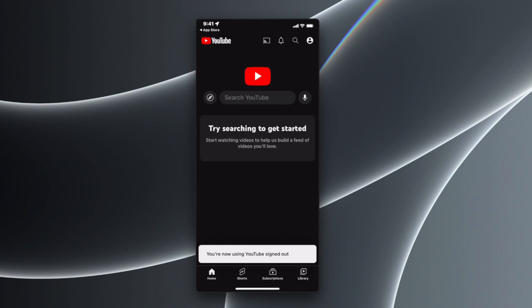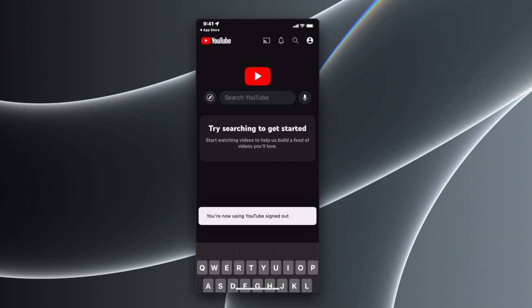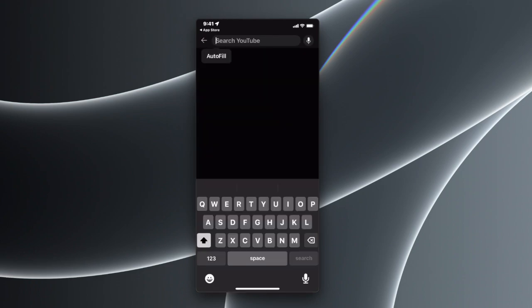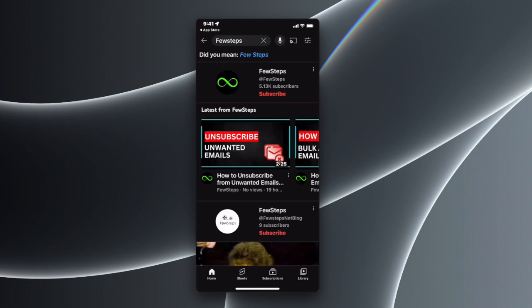So now we can actually search for anything. For example, I can tap on this search button and type FewSteps. Once I type it, I tap search, and here I see all the FewSteps related stuff. This is my channel, so it is also showing there. If we tap it, it will show the details of my channel.